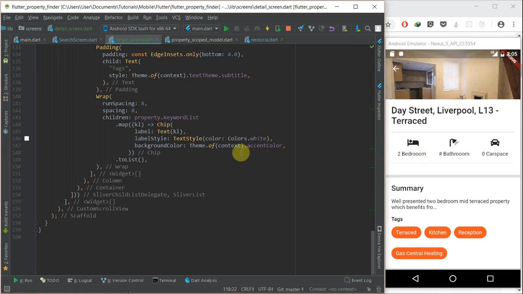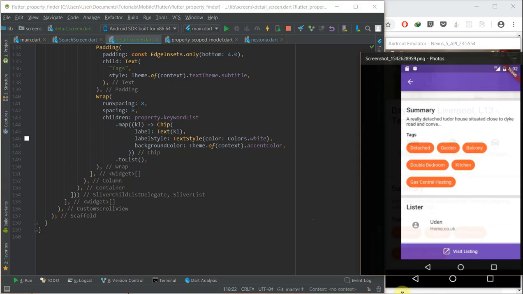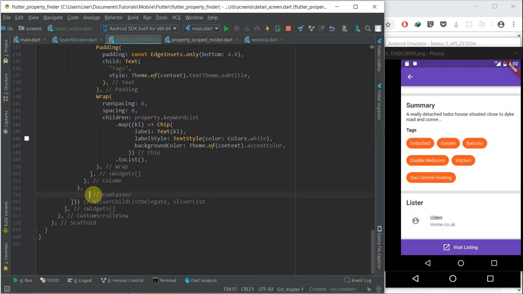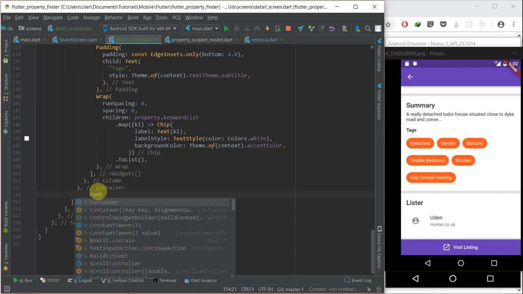So that is it. The next thing we're going to do, which is the final thing, is to quickly create this section over here, this lister section, and I'll do that quickly. So container, I think I'll just pause the video and do that quickly, then come back.